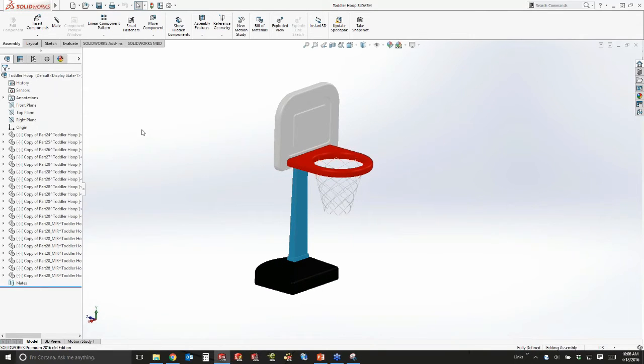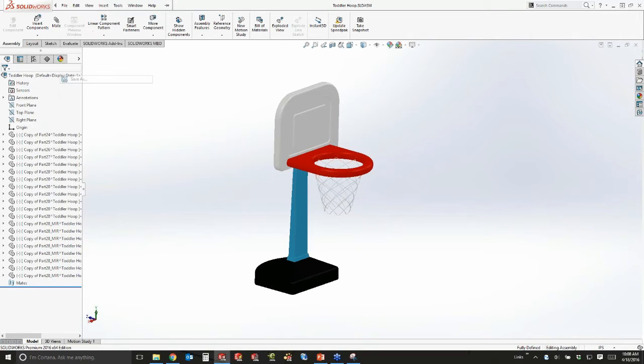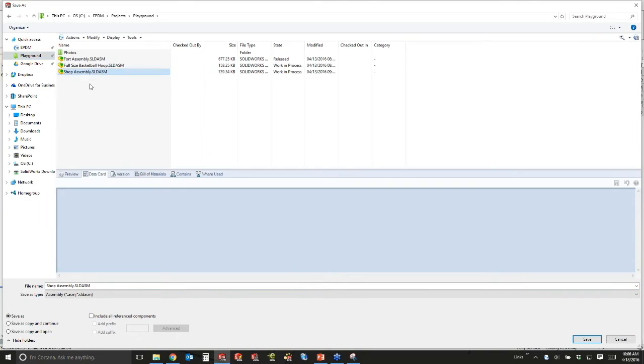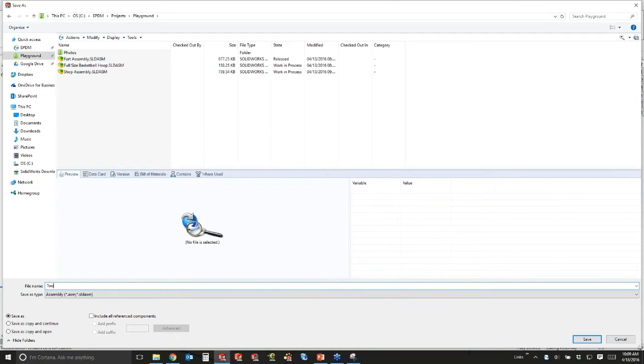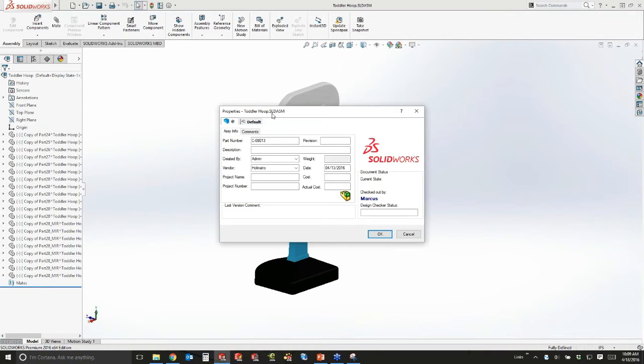You could do a copy-paste. You could do a save as. In this scenario, I'm going to do a save as, and I'm going to save it into my playground folder. You get into the save as folder. This is Windows Explorer. And by just simply jumping into the vault folder, I can quickly look at and see what's already in this folder and find what I'm looking for. So I'm going to call this my toddler hoop and just go ahead and save it in, because I want to drop it into that playground assembly that I had earlier.